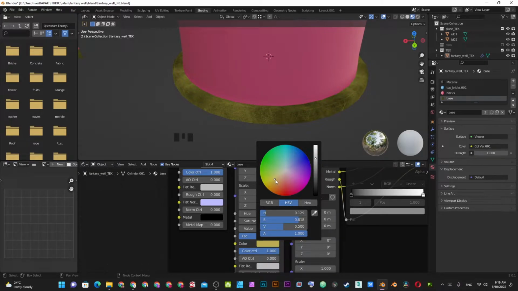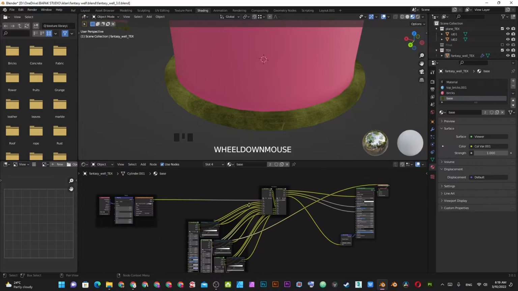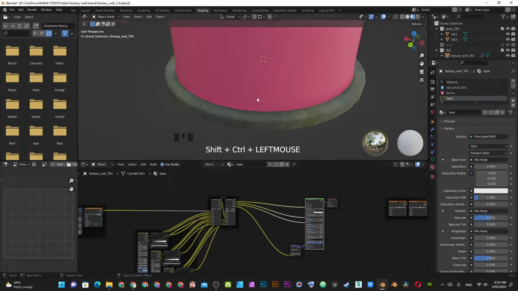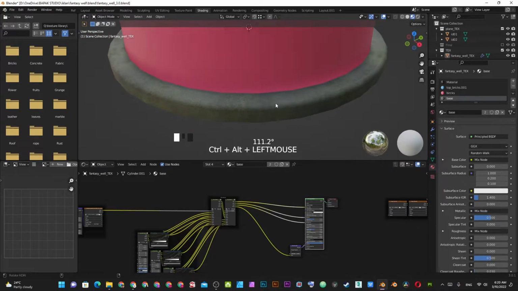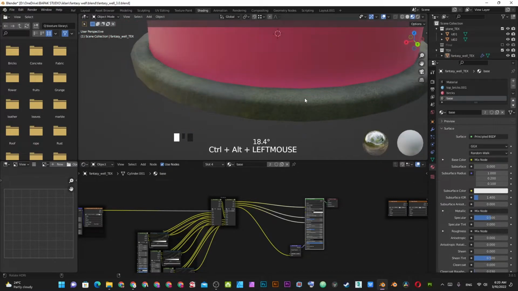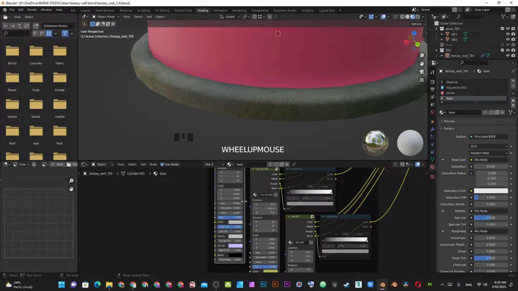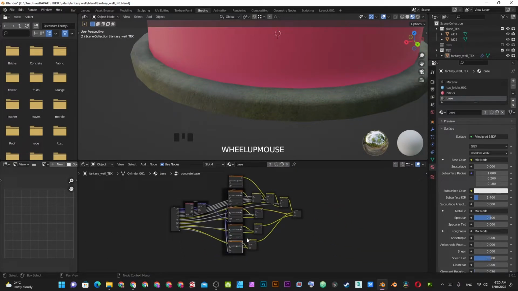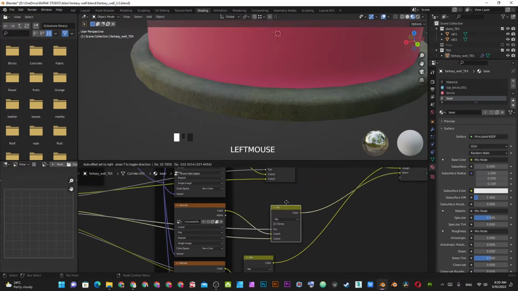Maybe this green is good. I'm not sure. Okay, let's use this one. So now Control Shift left click over here, and you will see that you have some color variation over here. Okay, so now, but the normal map is not that strong. So how to make it stronger?